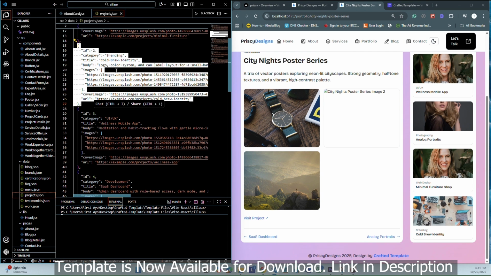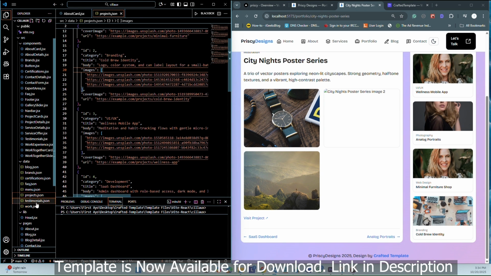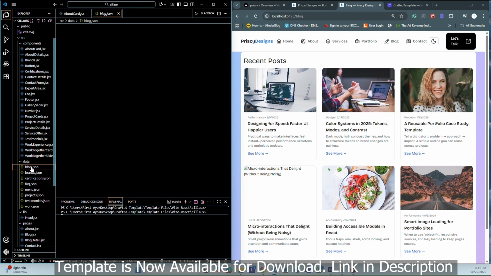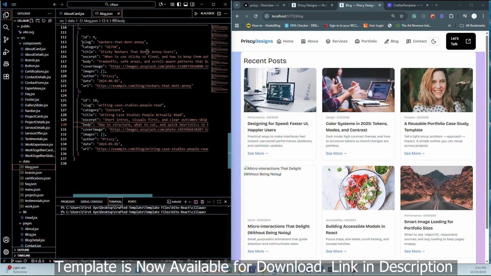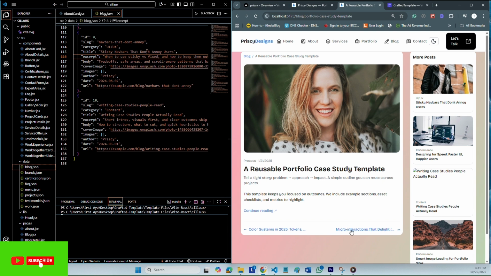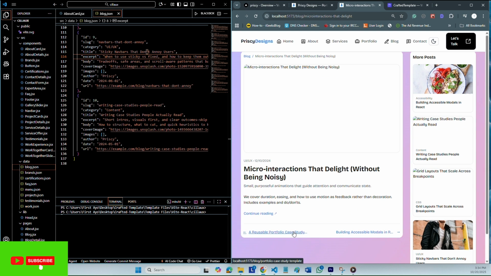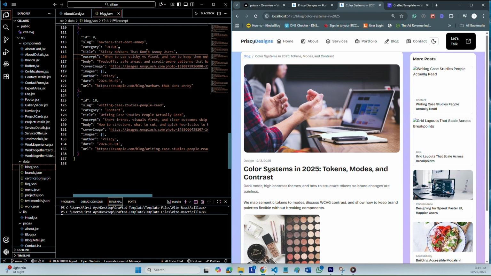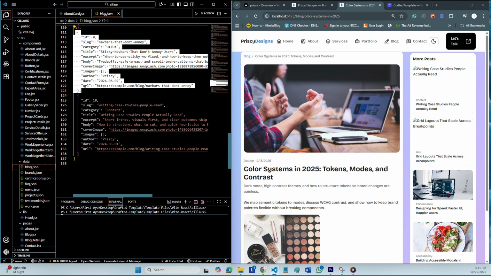The blog section works the same way. It pulls posts from blog.json. Each post includes a title, excerpt, slug, date, and optional images. The blog detail component automatically sets up SEO meta tags, displays related posts, and includes next and previous navigation. So if you write your post in Markdown or any editor, just copy the content into your JSON file. It's super simple to maintain.